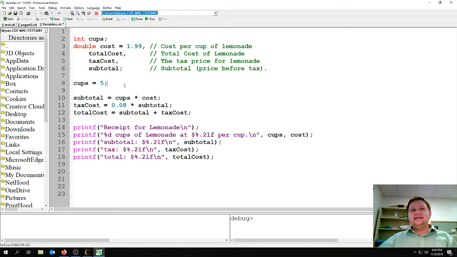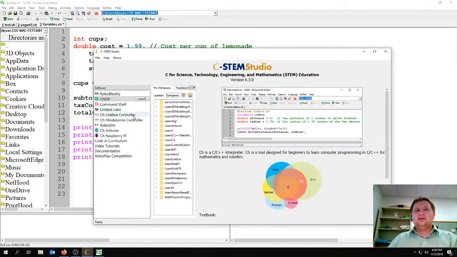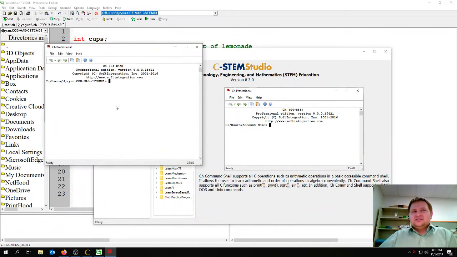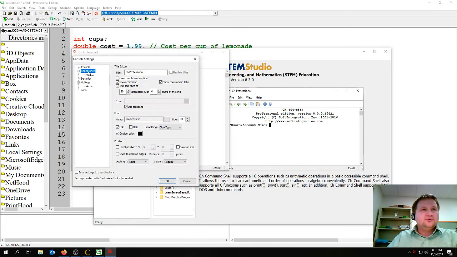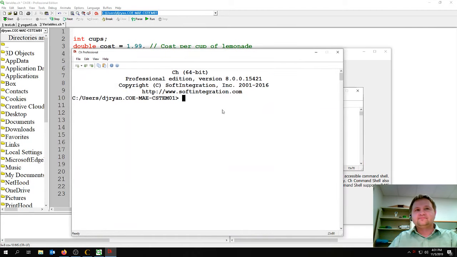In order to do this, I need to make some comparisons with variables. And to demonstrate this, I'm going to open up Command Shell. So I'm going to go back to CSim Studio, and I'm going to open up Command Shell, which is a command line interface. It's really instant feedback for working with the CH language. To make it a little bit easier to read on this screen, I'm going to go into edit, then settings, go to appearance and increase my font size. I think I'm going to make it an 18.